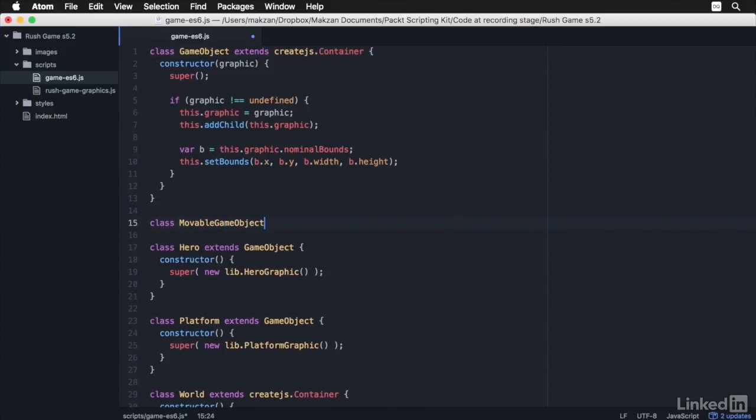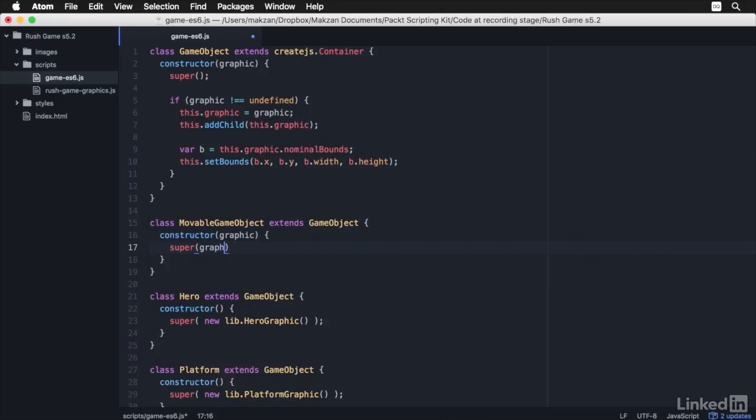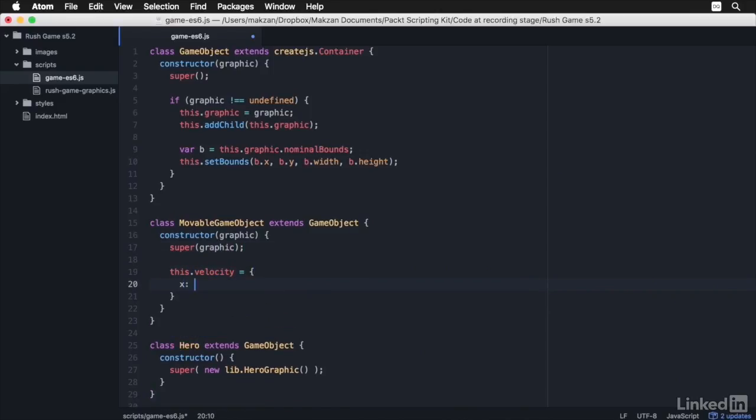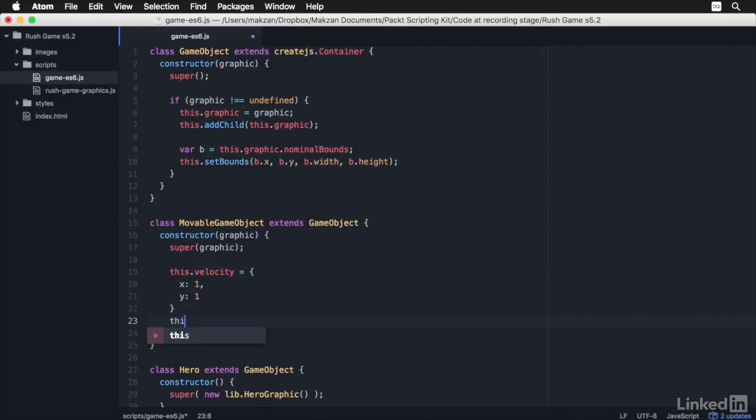We create a new class named MovableGameObject. It extends the GameObject class. In the constructor, we take two parameters. The first one is graphic, which follows the game object's constructor. The second one is a world reference, which we will need to access the other game objects in the world. That's because the moving game object will interact with other game objects.